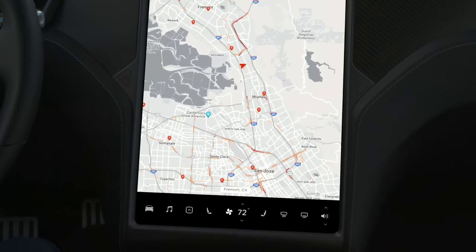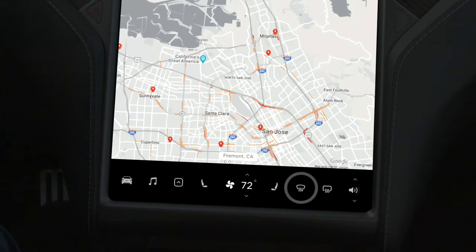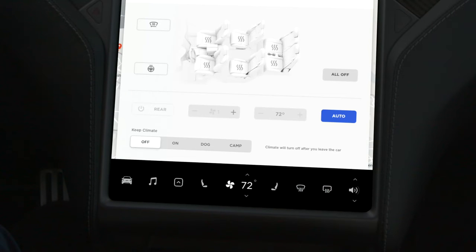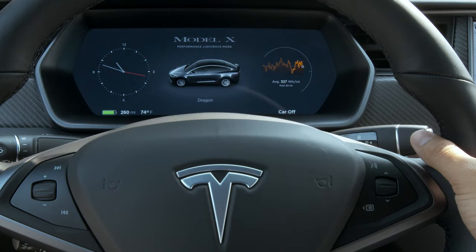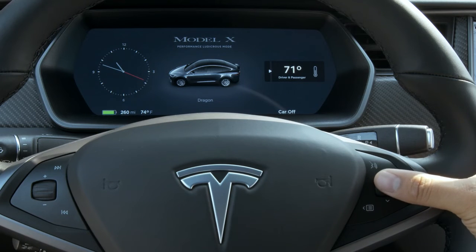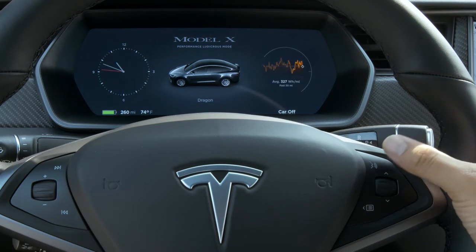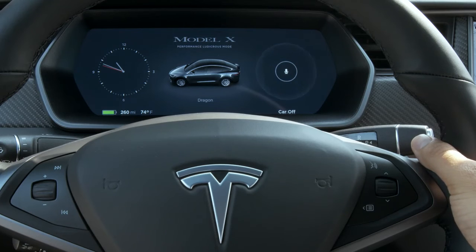You can also adjust your climate from the bottom bar. Just tap for front and rear defrosters, heated seats, or to turn on climate control and reveal the climate menu. To adjust temperature, tap here. Use the steering wheel control, or just tell your Tesla what setting you want. Set the temperature to 70.